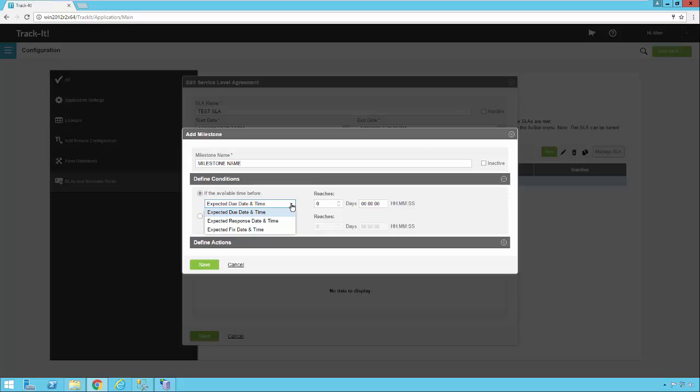So let's say, for example, our due date on this ticket was 40 hours from our low priority, right? We're concerned that if 20 hours has gone by and the ticket's not complete yet, then we're going to want to send some kind of reminder or let somebody know, hey, you need to make sure you take care of this. So we're going to come over here and say if the available time before the expected due date and time reaches 20 hours, then we're going to define some action.